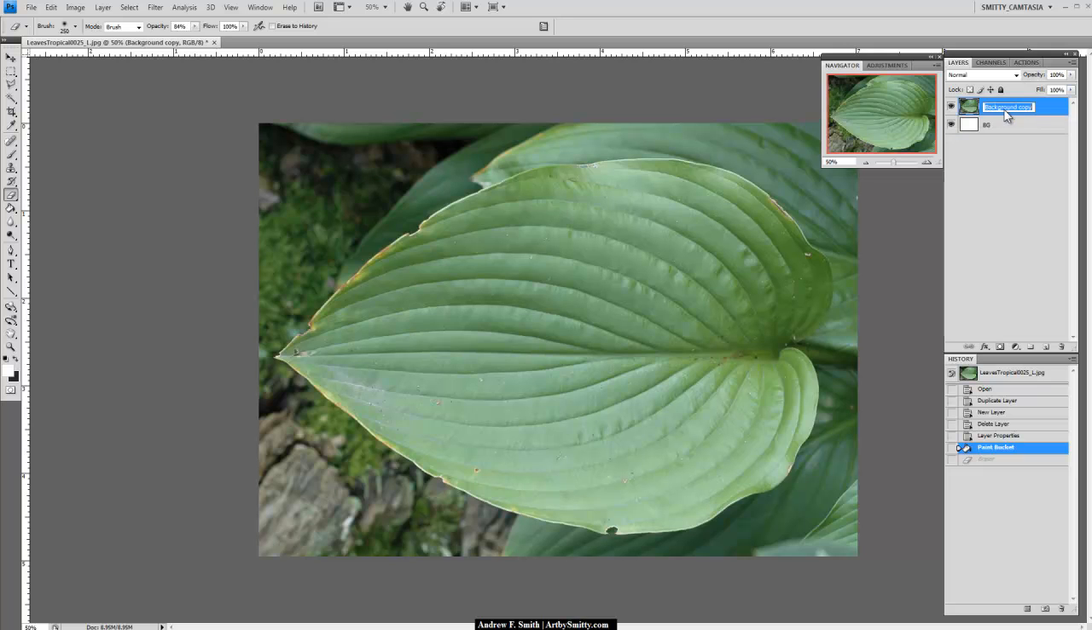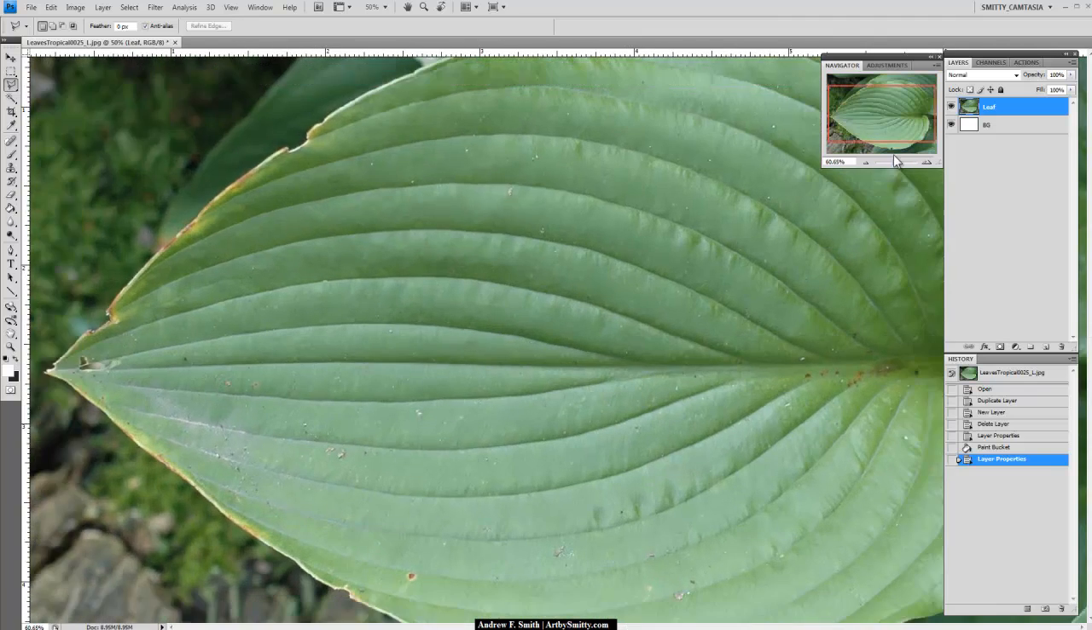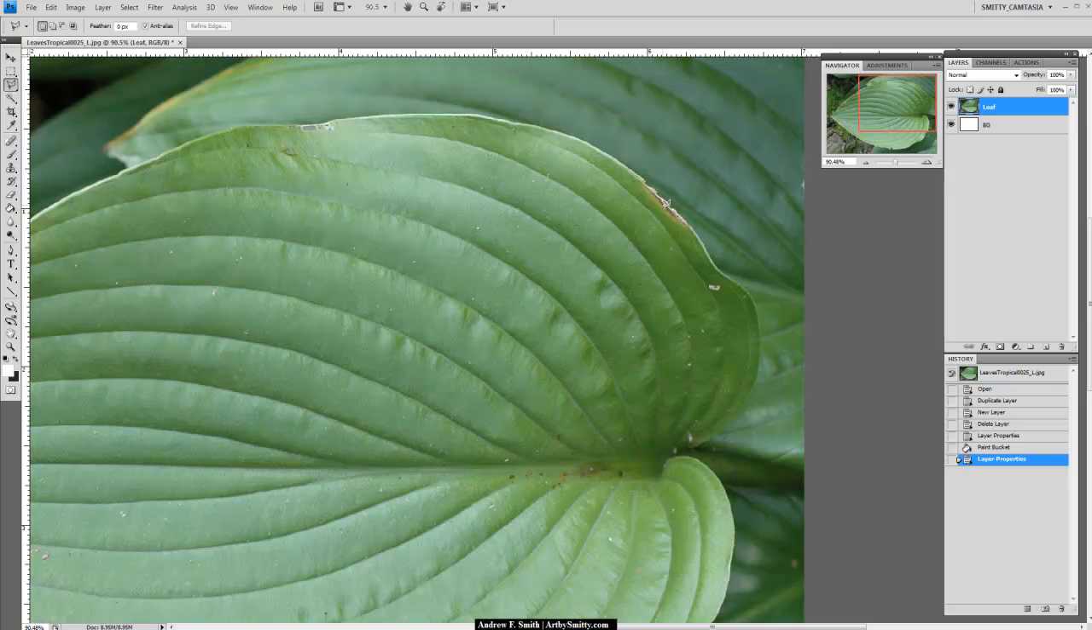I'll rename this layer to leaf. I always get in the habit of naming stuff. That's one of the most annoying things, when you open up someone else's file at work and they don't have things named correctly, or they have 1,000 layers that you have no idea what they do.